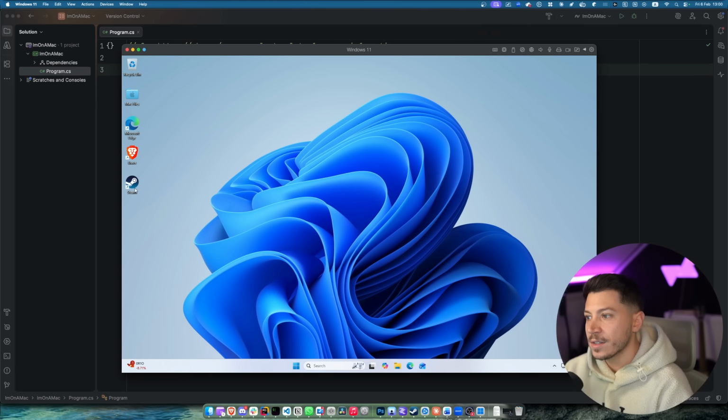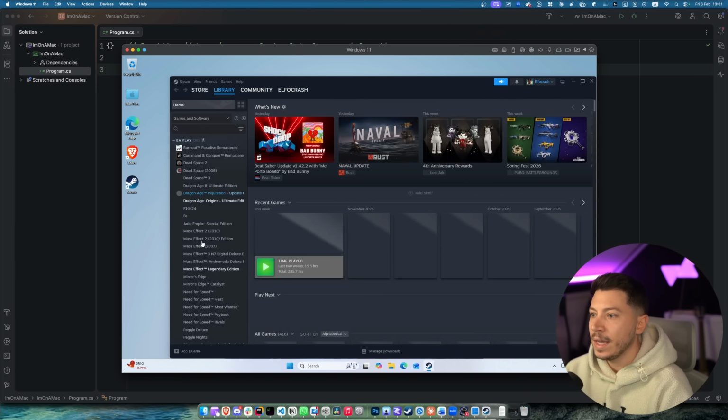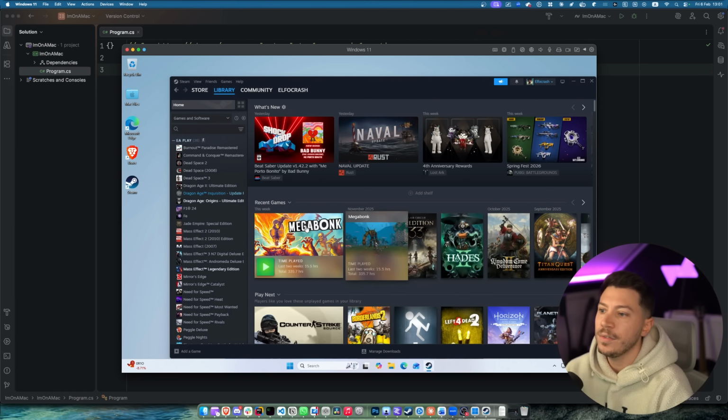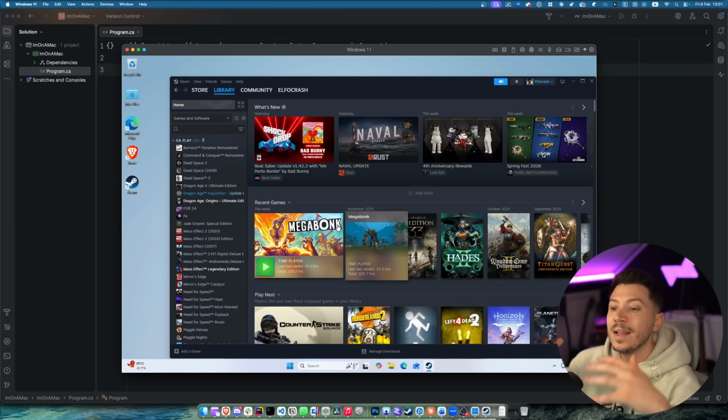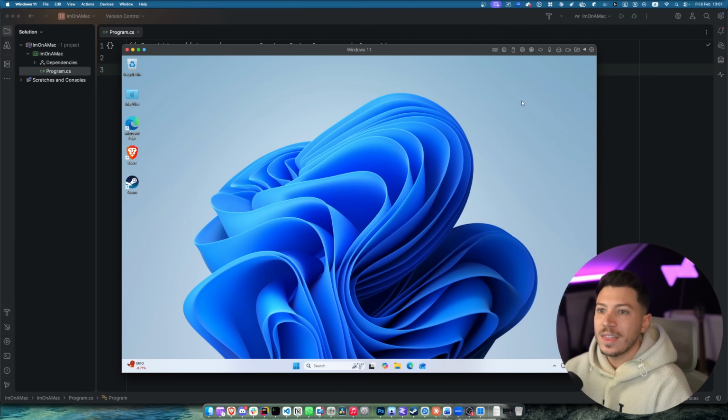So let's address this. You see I have Steam here. Yes, I can run Steam through the VM, I can find my games, and I can play a game if I want to. So if I want to play Expedition 33, if I want to play Megabonk, if I want to play anything, I can run it through this. However, it is not the best experience.